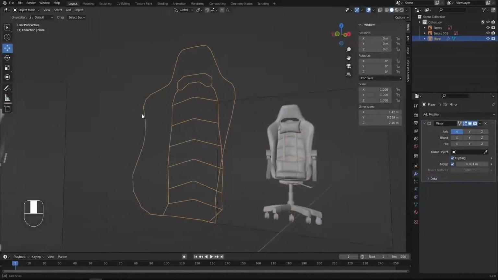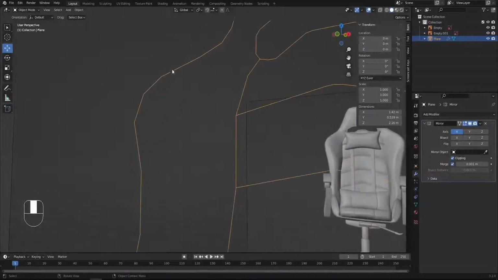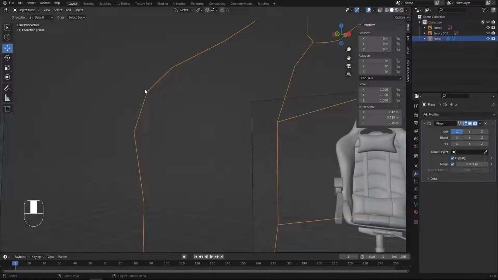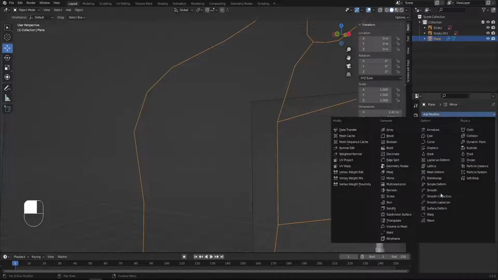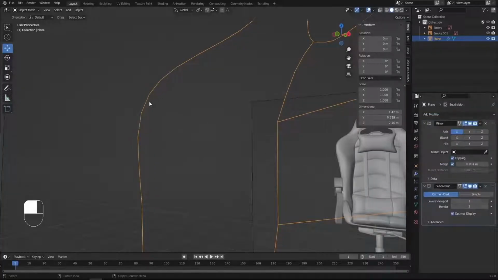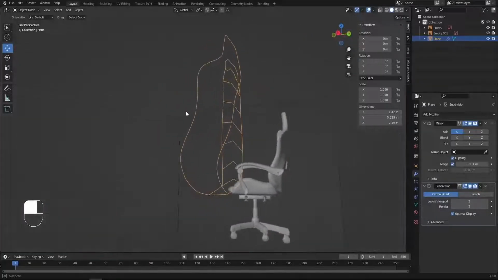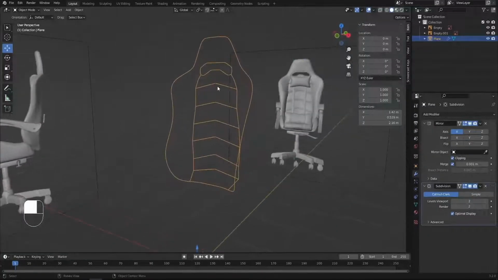So what I'd like to do right now is to add more details to this object. Right now you can see that it's a low quality mesh. So here on the modifiers, I'm going to be adding the subdivision surface. Now you can see it has more details. I'm going to just bump up the level viewport to 2. Now as you can see, we have some very nice looking shape that looks awesome. This is going to be making a great start for our chair.